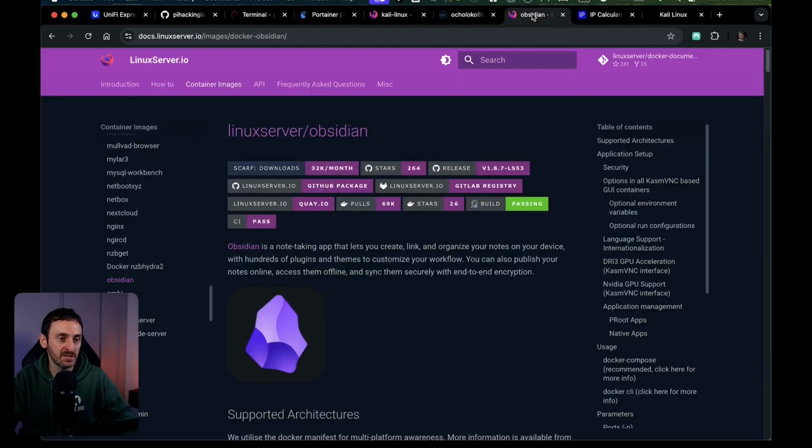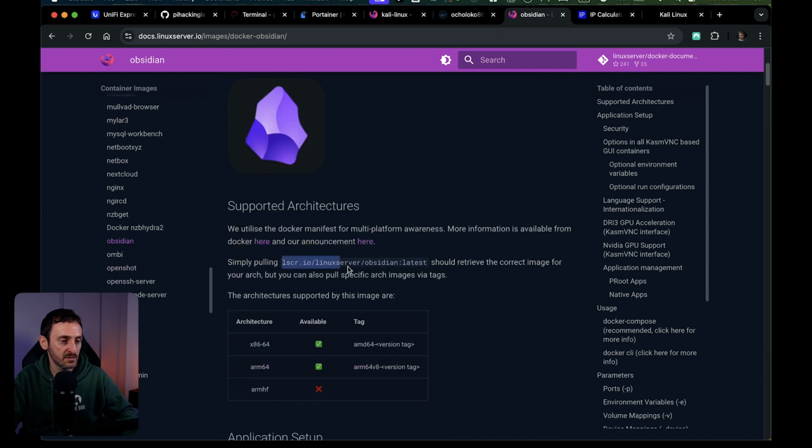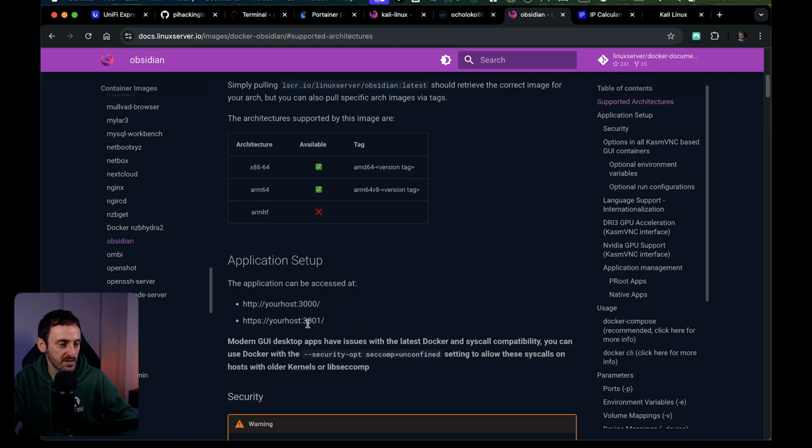I'm going to use the Obsidian image from Linux server. Again, this has been the fastest one that I've seen. Just copy this bit here. So simply pulling this image, I'm going to copy that. Actually, no, before I do that, let's check. So there is a number of ports. As you can see, this is also running on port 3000 and 3001.